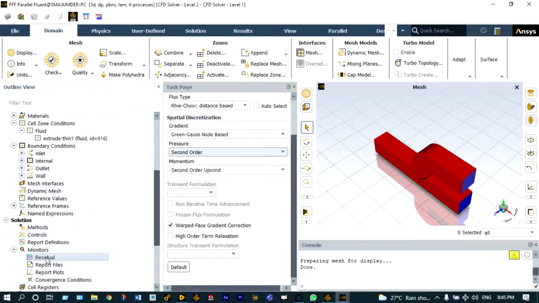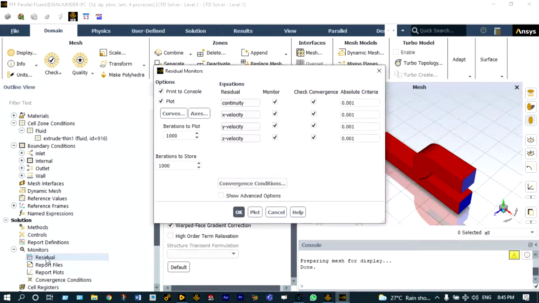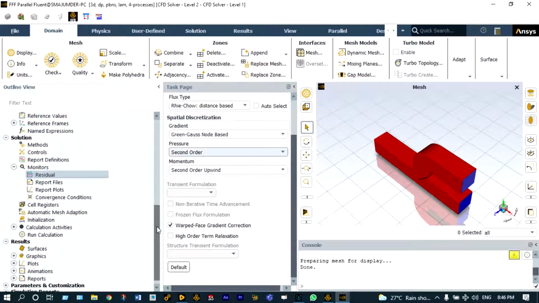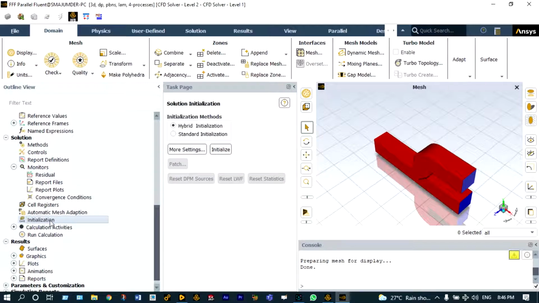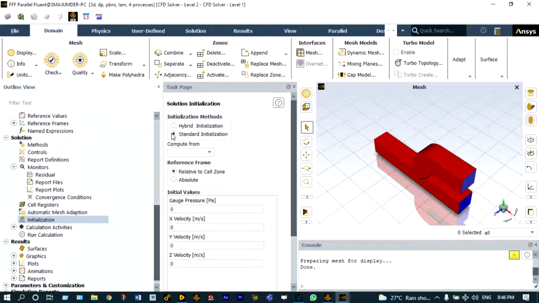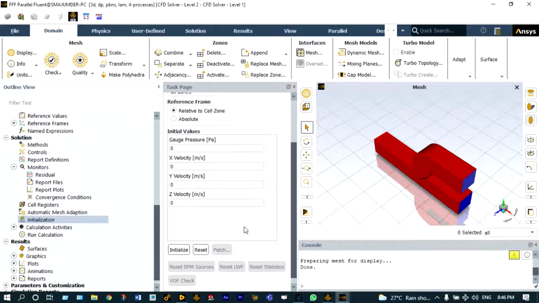From monitors we'll select residuals. To have better accuracy, we'll consider these values in the range of 10 to the -6. Okay, done. Next to that, we have to initiate calculations. That will be started with initialization, and we're going for standard initialization, and computation will be started from all zones. We can initiate from inlet location also. Let us initialize. Initialization is complete.